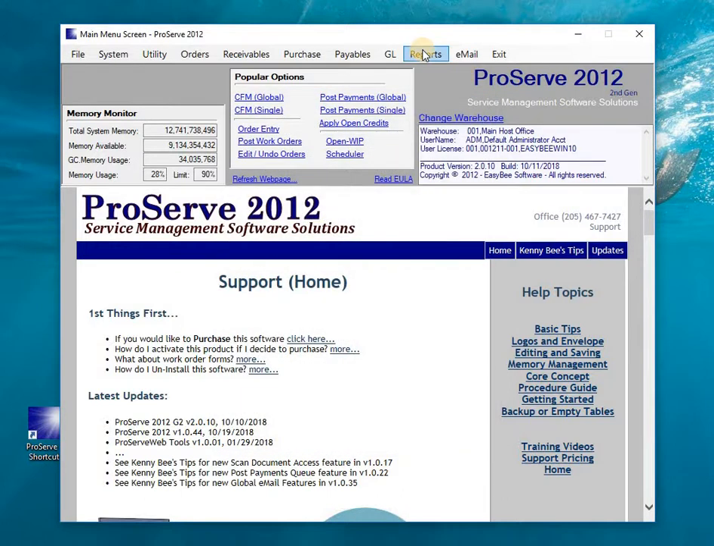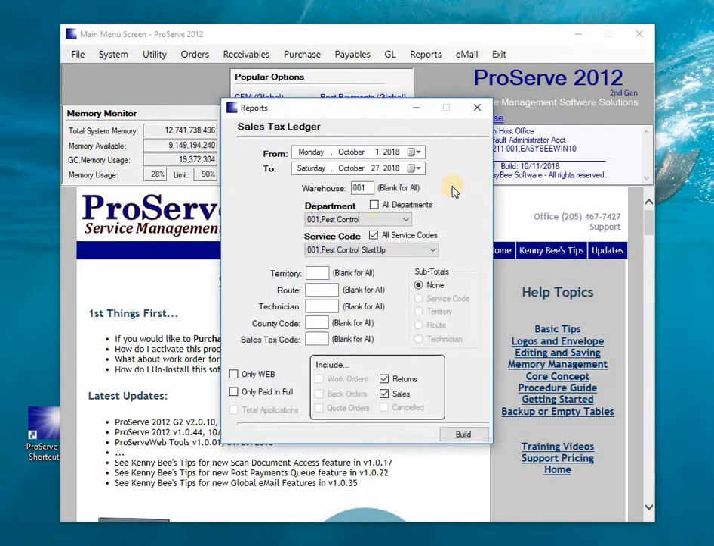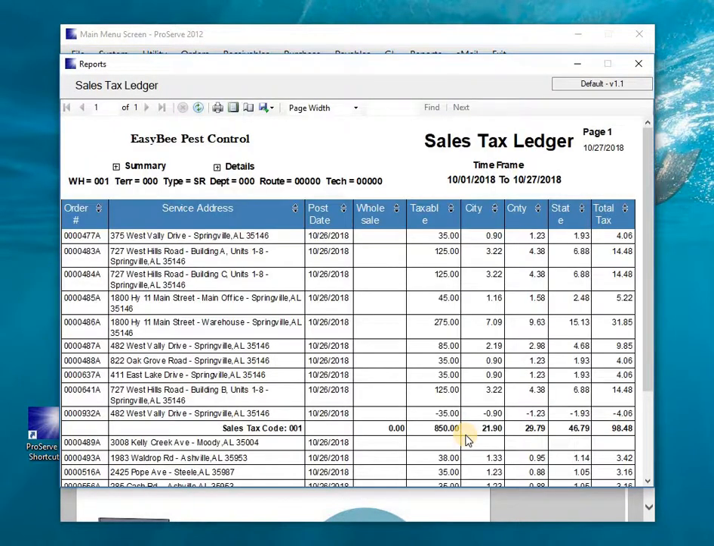If it involves sales tax, I do have a sales tax ledger, which will allow you to enter a territory or a sales tax code or county. But normally you would just run it for the entire gamut of what was your returns and sales. And the program, I would say, maybe only paid in full. And then you can run that report, and it would just generate, and I probably won't find anything. Maybe I will. Well, good, I did.